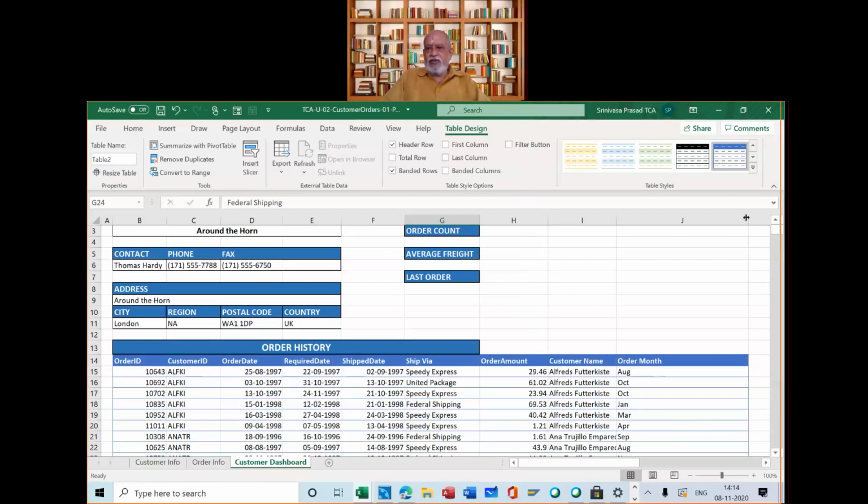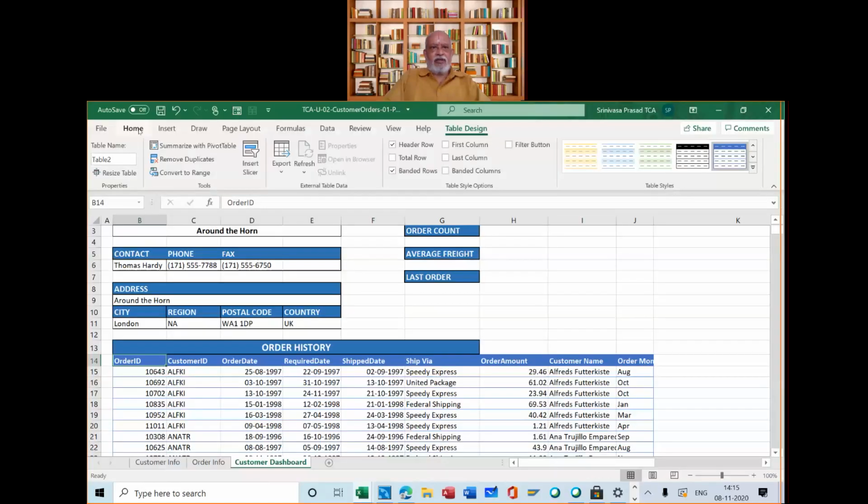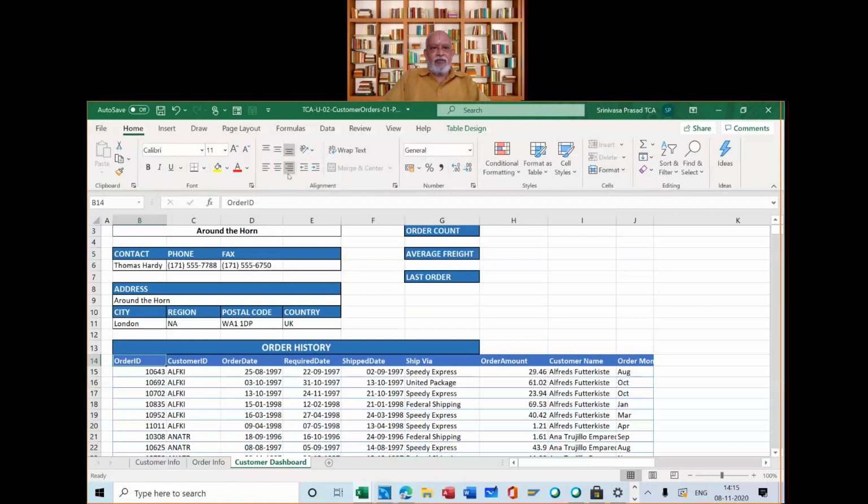Now I have it without this filter button for some time. Let me take only this order month. I will make it slow. Then, I told you yesterday, the Order ID heading is on the left side. So for better alignment and aesthetics, we will make it right aligned. Order date, required date, shipper date, all these things we will right align. Order amount, we will right align. So it looks good now, at least.